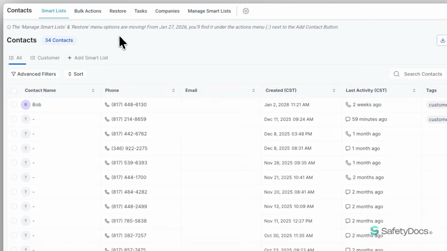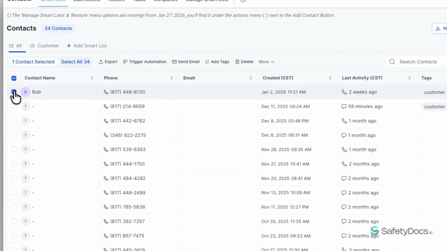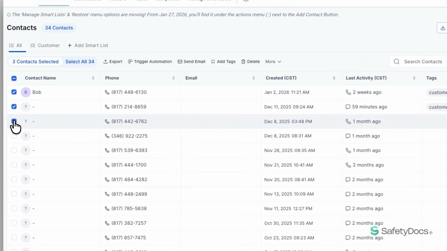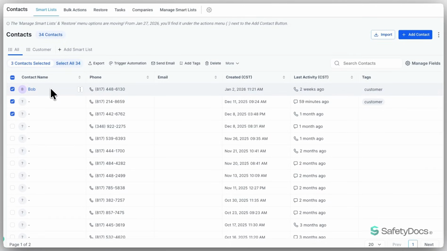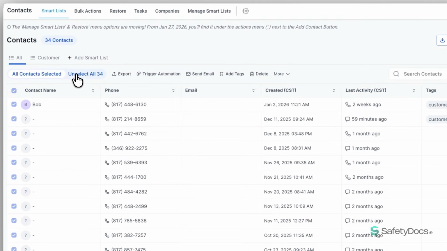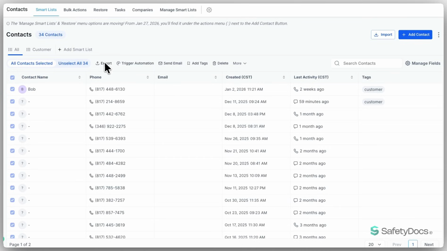Going back to our Smart List, if we want to interact with multiple contacts at the same time, we have a couple of options. We can check individual boxes on the left-hand side and select multiple records. When we do this, we can see the number of contacts we've selected, the ability to select all, and a couple of options show up. If we want to export the contacts that we've selected, we can click on the Export button, which will download in a CSV file to your device.